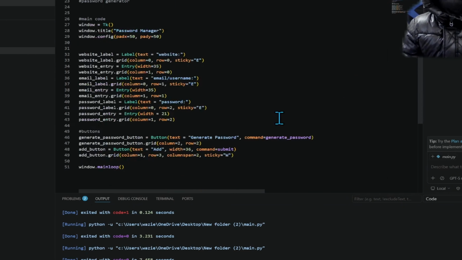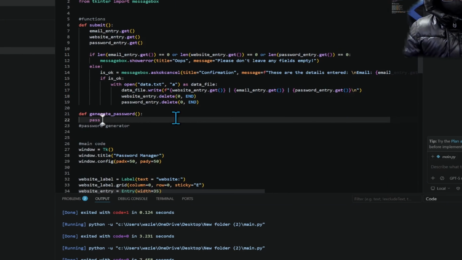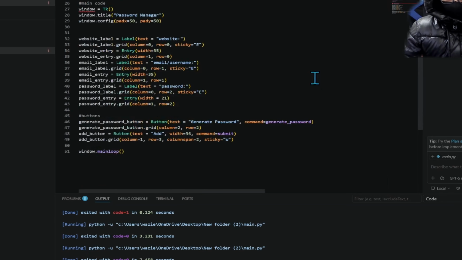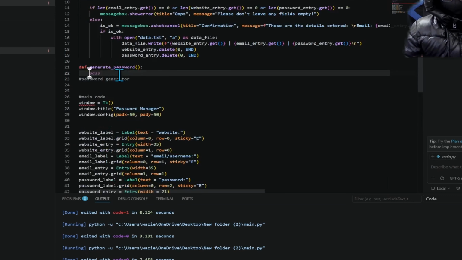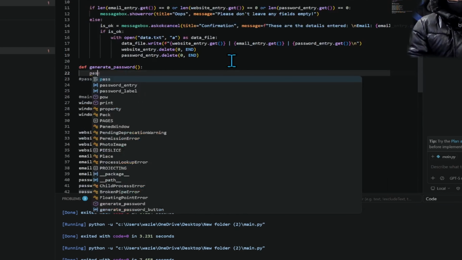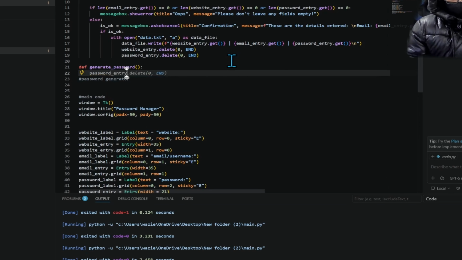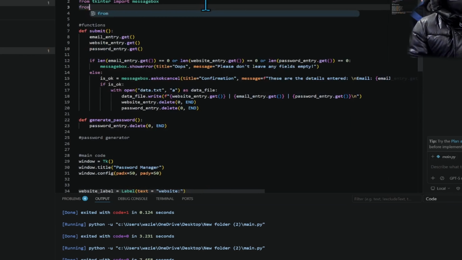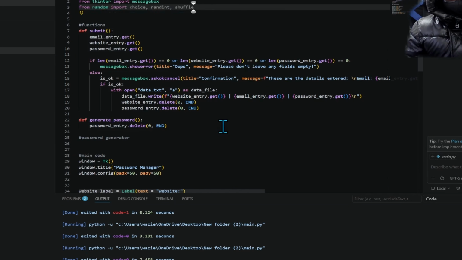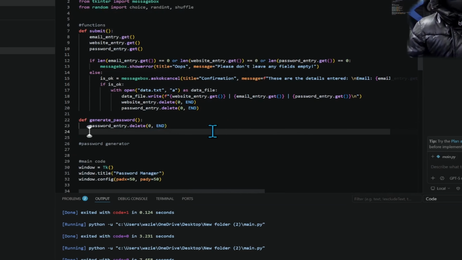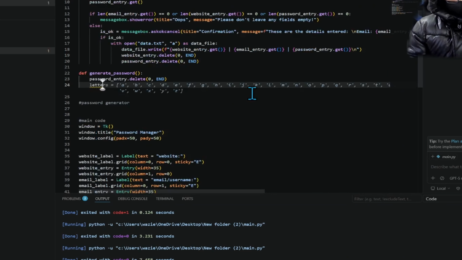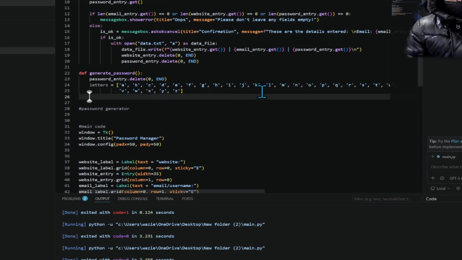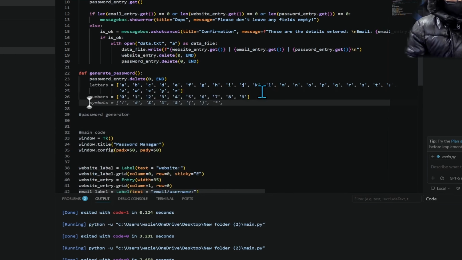And now we're gonna do the generate password. Make sure you have the command over here. We're gonna do the password entry.delete, and we're gonna do this from random, import choice, random, and shuffle. So letters, and then the numbers, symbols.